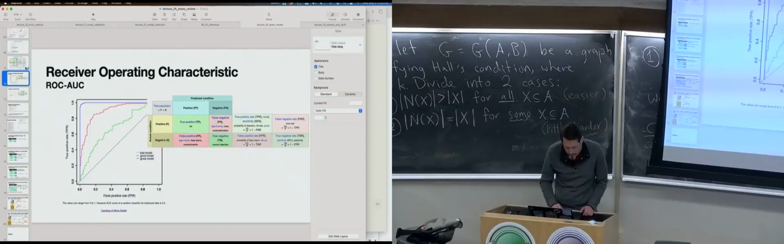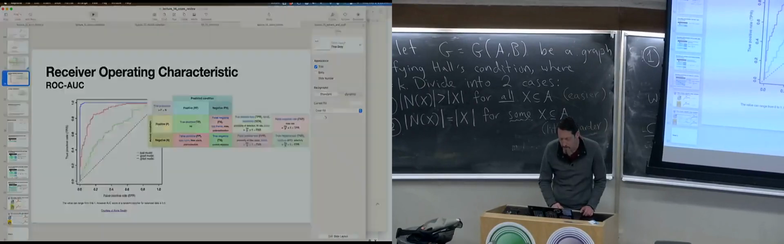Here we go. I don't have the animated graph here. Okay, we'll work with this one.